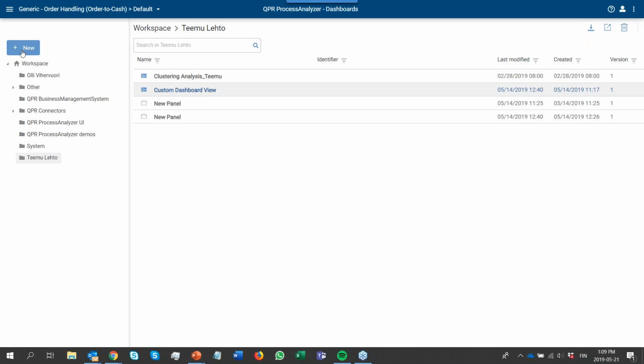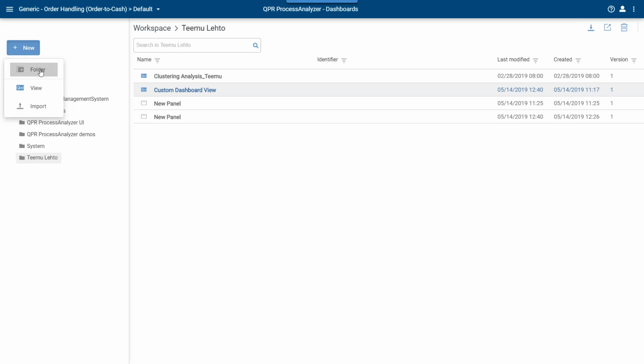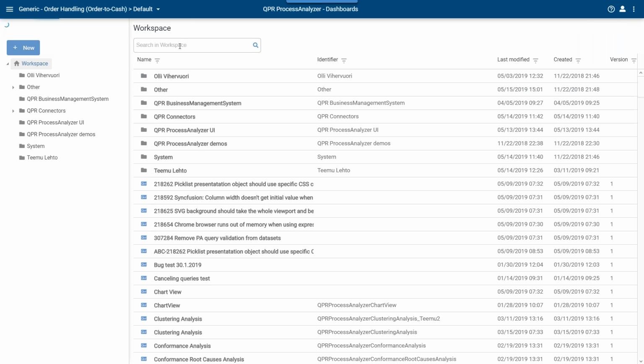Then on the other side, you can create the new folders, and you can create the new views, new dashboards over here, and then you have the importing functionality, so exporting over there and importing over here. So this is basically the full-scale system where you can manage all your views in your system, and then of course you have the find search functionality here.